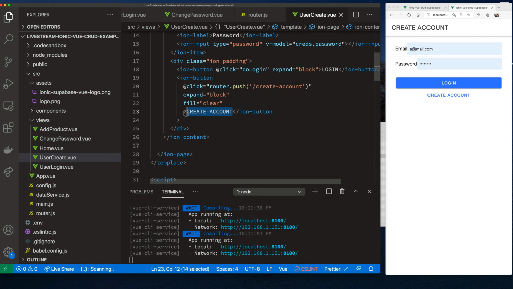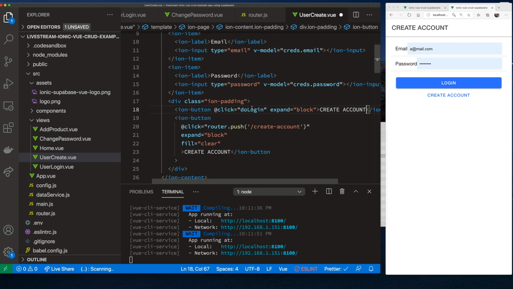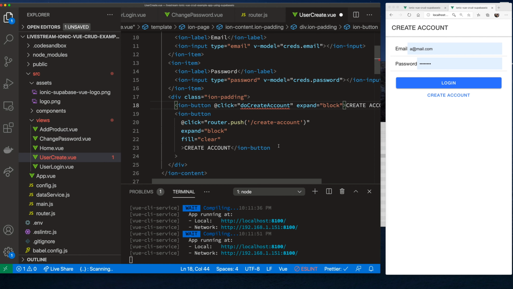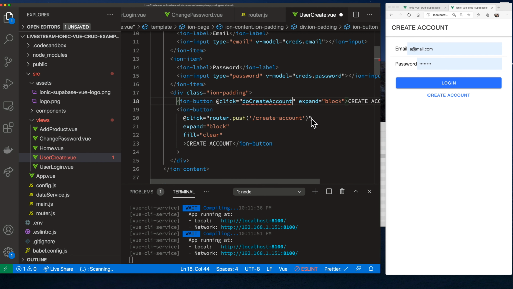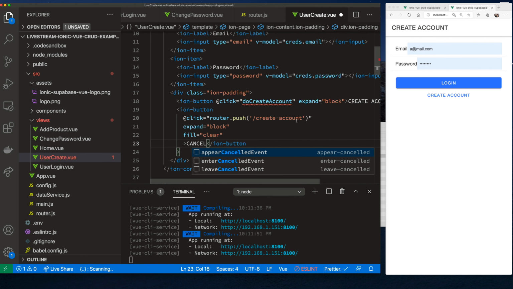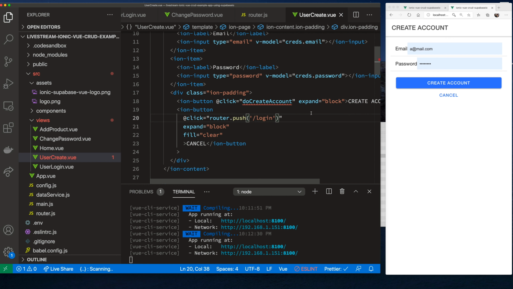Let's move the main action from create account in the bottom back up to here. Do create account is our function, and then we don't want to push. We kind of want to take this out here. If I'm not going to create an account, then I think the simple thing to do is just say cancel. So let's just call this canceling. So if I'm not going to create an account, I'm going to cancel, and then I'm going to push back to login. Okay. So create account or cancel. Cancel takes me back to login.